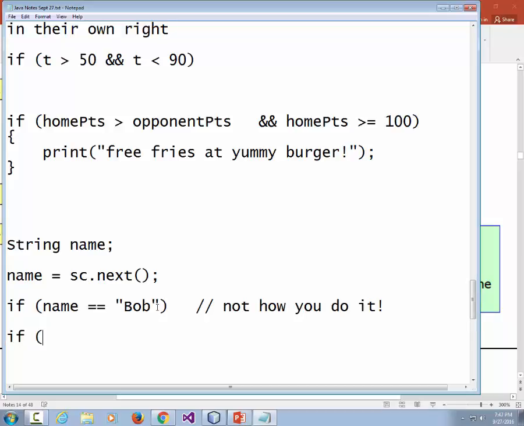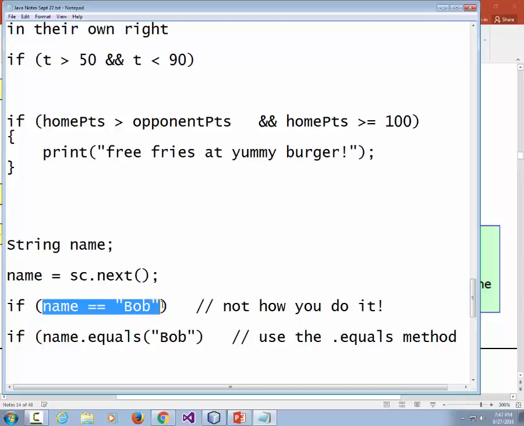Instead, you have to do this. If name dot equals Bob. Use the dot equals method. And that's different for you Python programmers. You Python programmers could do that, but Python's a different language than Java.